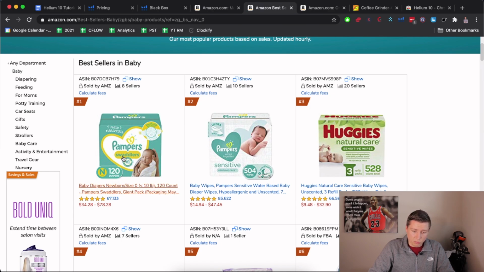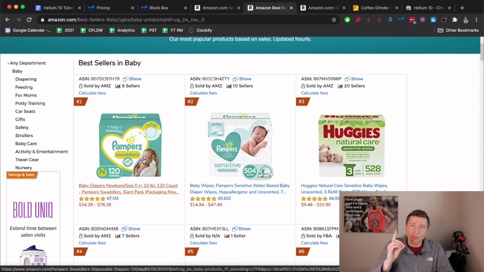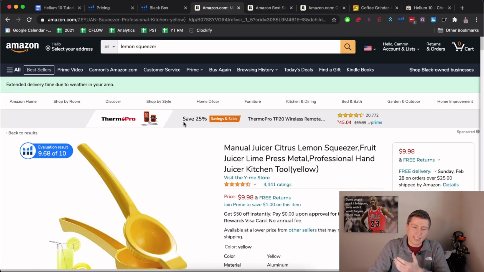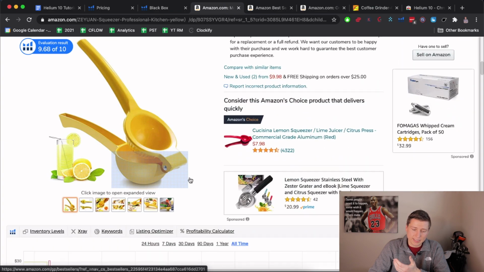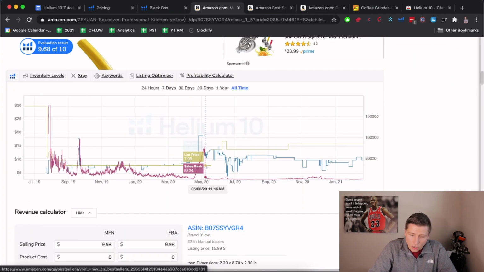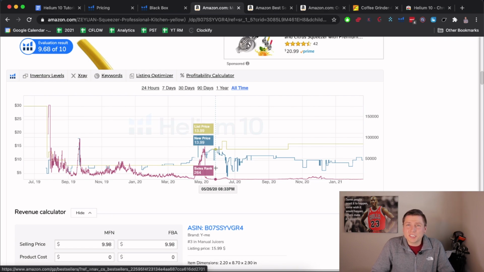So Pampers Swaddlers right here would be number one, ranked number one in baby for their BSR. Why this is cool is because Amazon's literally telling us what sells the best. And what we can look at is BSR over time. Obviously, if it's got a 264 sales rank right here in May 2020, we don't know what the real sales are, but what we're looking for is consistency, right?